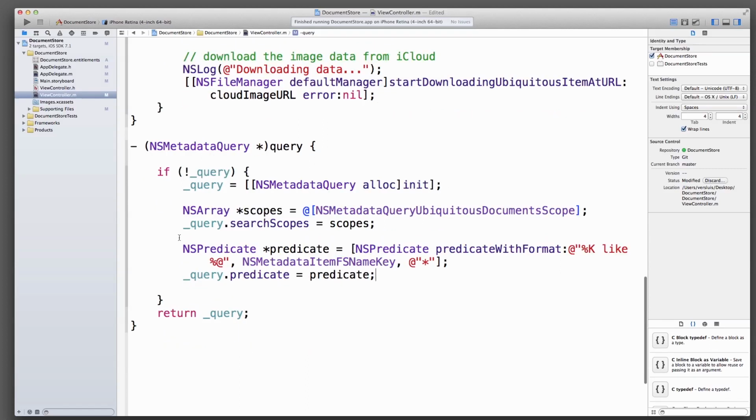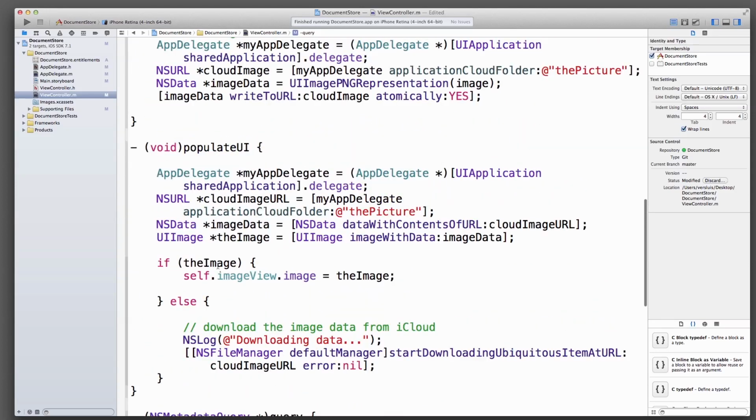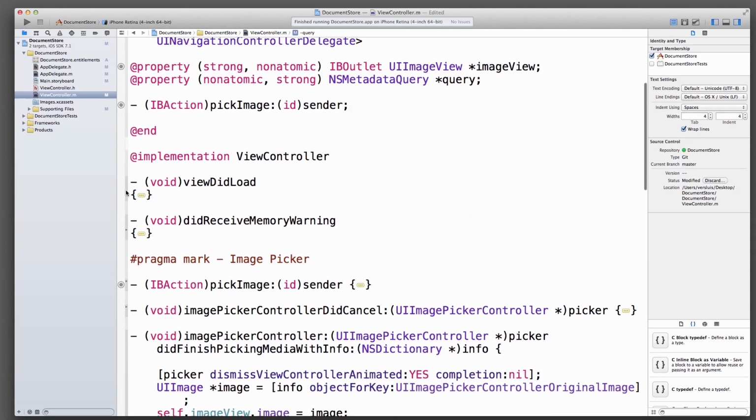I'm going to paste this underneath the video. This is our query. Now we need to set up an observer to kick off the query. Let's say we do this in viewDidLoad.